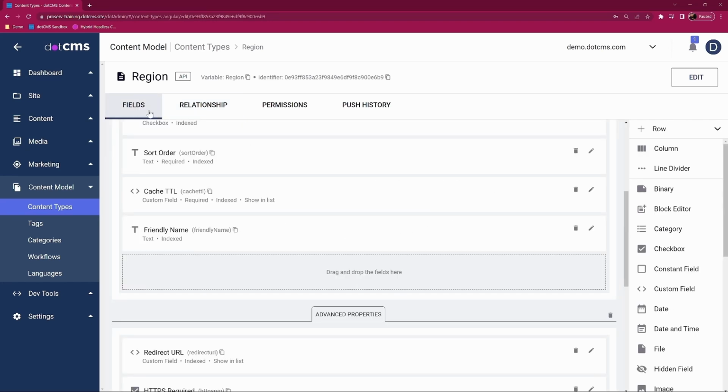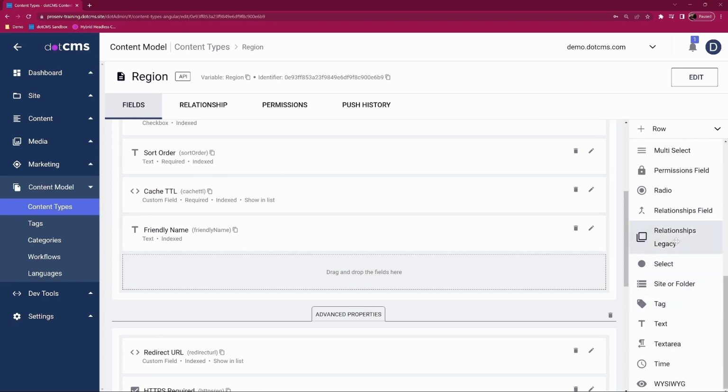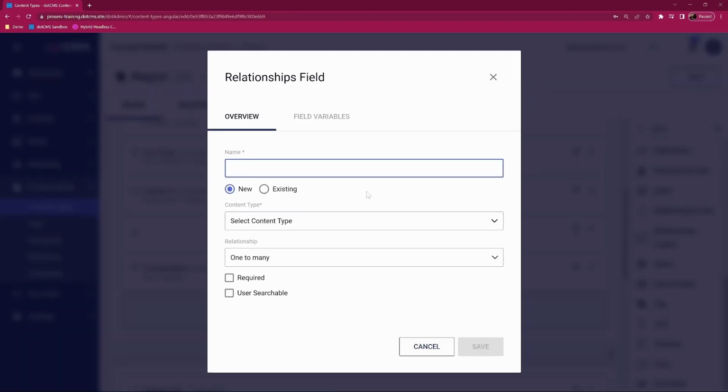If I go back to my Fields tab, I can scroll down on the right side and find my relationships field in my fields list. I can click and drag this into my fields on the content type and create a new relationship. Now let's create a name for this relationship. We'll call this our related destinations.